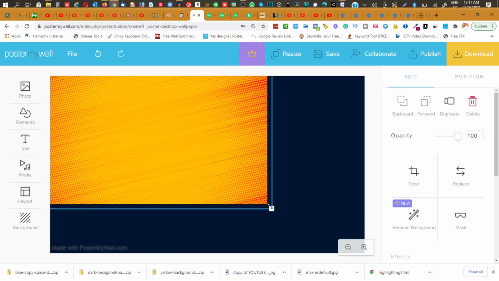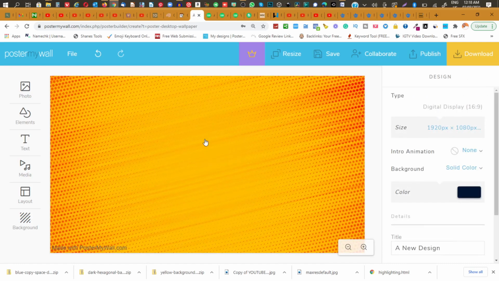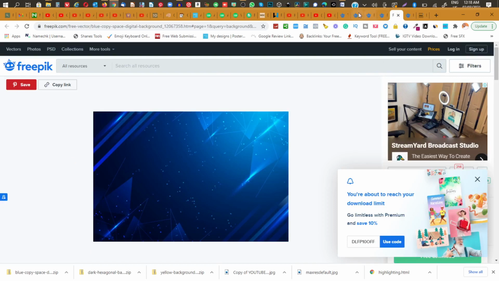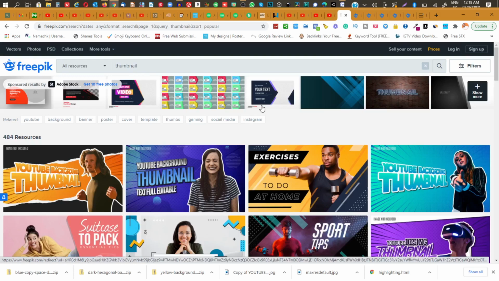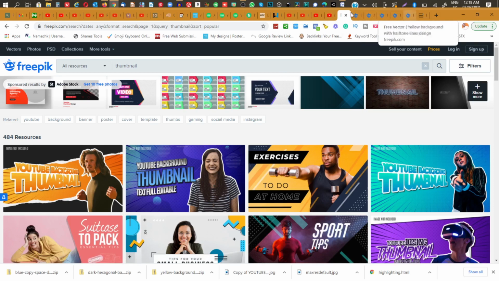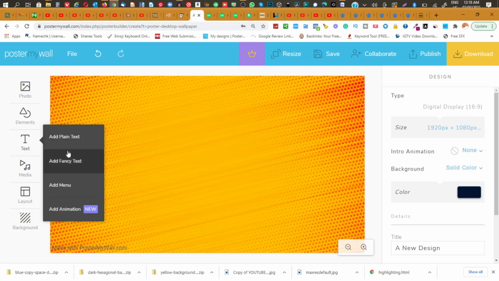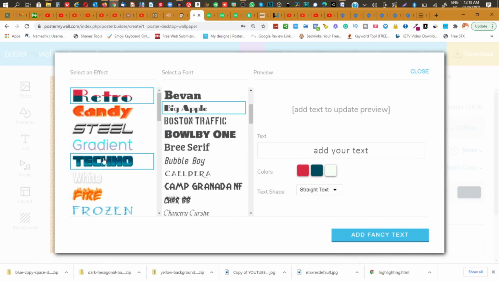So adjust the size. Okay, you can see that. So now you want to put in the write-up. So let's go back here and close this one and go back to thumbnail. You can see what they write: your YouTube background, thumbnail, text, full editable, and so on. So we can put in the same thing: YouTube background. So come to text, come to fancy text. So pick any fancy text if you want it.